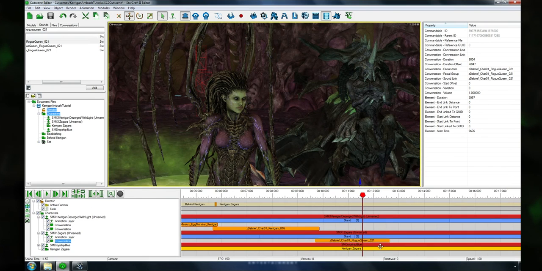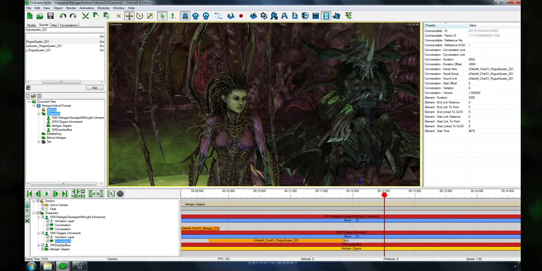Okay, not quite. Let's use the mouse wheel to zoom in a little bit closer. Drag this a little bit further out until we get this just right.